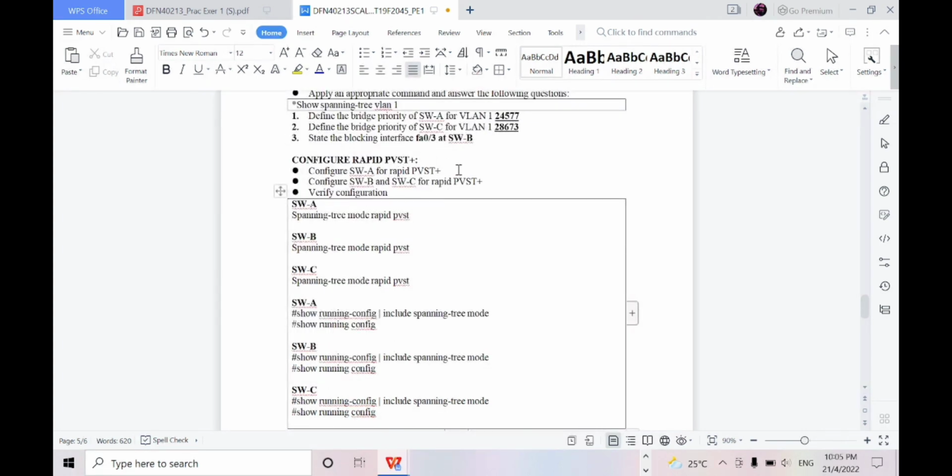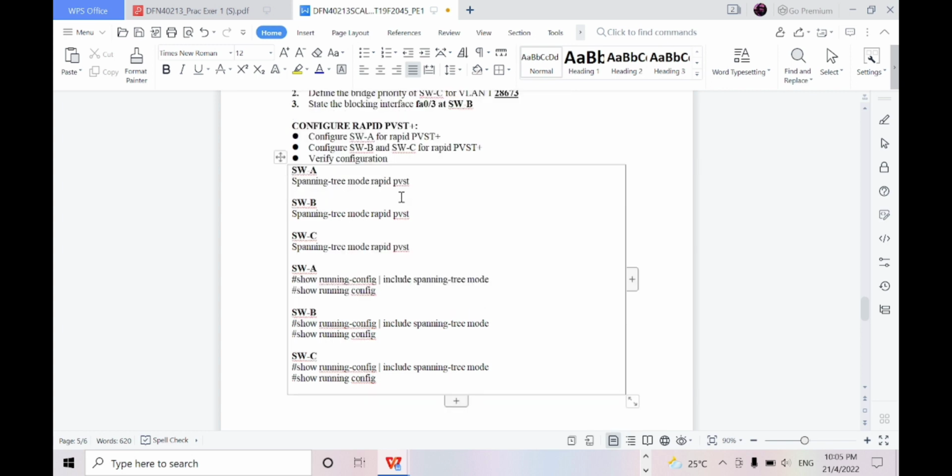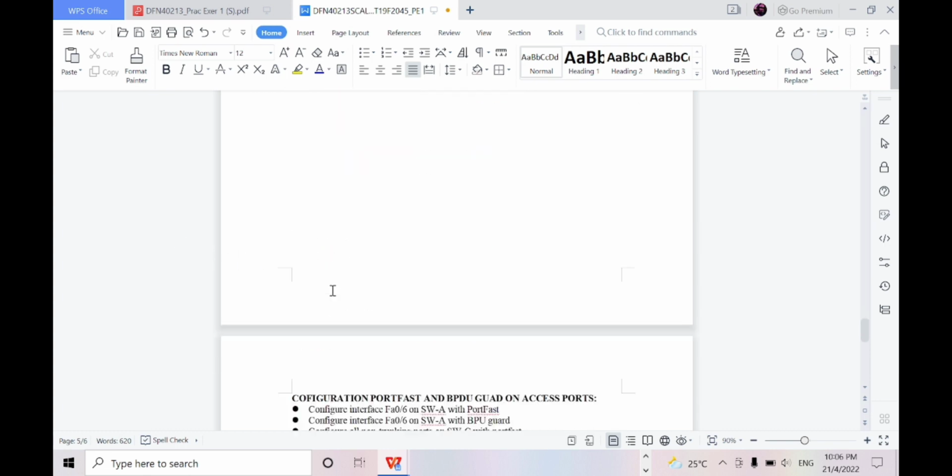Configure Rapid PVST. First configure switch A for Rapid PVST, and also do the same thing at switch B and switch C. And lastly, verify configuration. So I use the command spanning-tree mode rapid-pvst at switch A, switch B, and switch C. To verify the configuration for Rapid PVST, it is show running-config | include spanning-tree mode, and show running-config. I do the same thing at switch B and switch C.